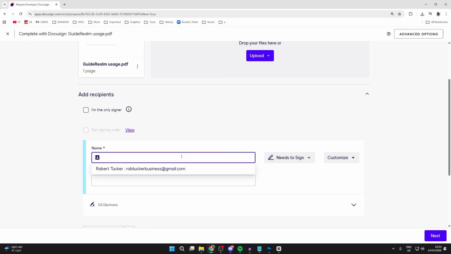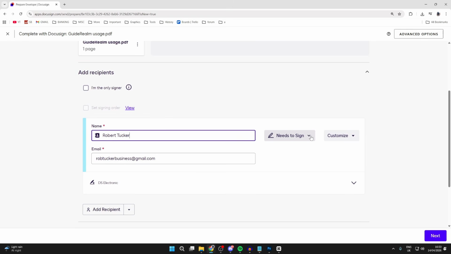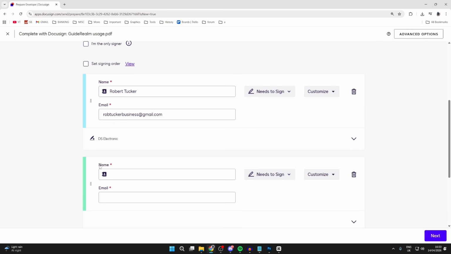We can then add in their name. Quite often you're going to want to be signing yourself if it's an agreement between yourself and somebody else. Here it's got me already, so I can click that there, and it will then add in my name and email. And we want to be signing here. Then we're going to press add recipient, and then you could add in someone else.